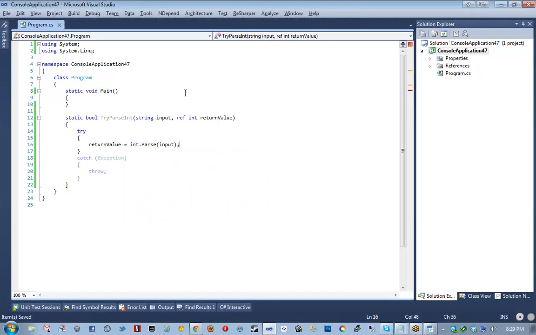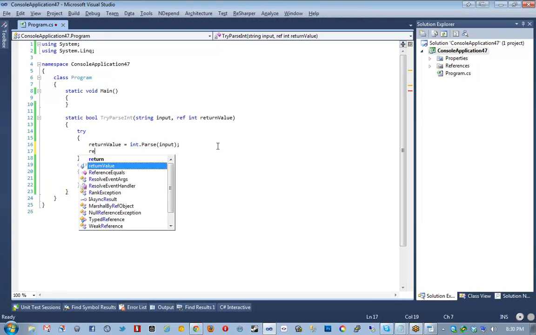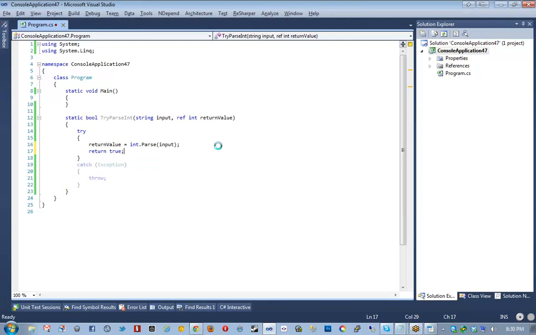and pass in input. Int.Parse will throw an exception if the parsing failed, which will go into this code right here. Then, immediately after returnValue is set, I'm just going to return true. Finally, in this exception block, I'm going to return false because the parsing failed, because an exception was ultimately thrown.